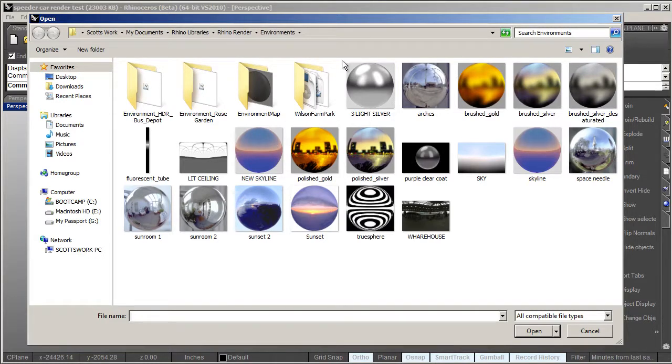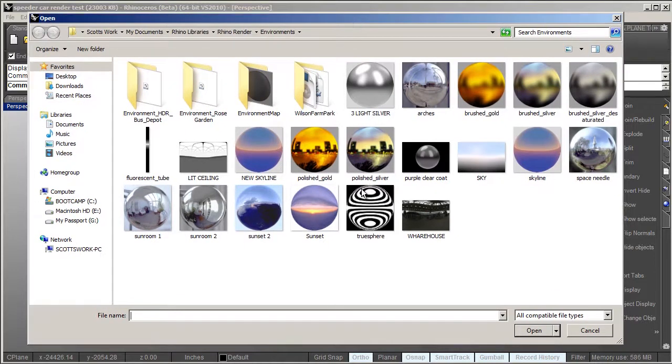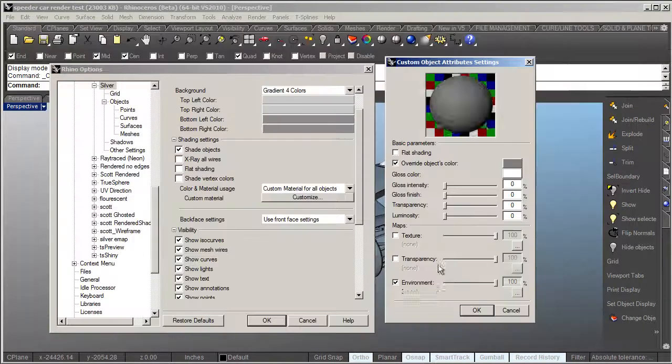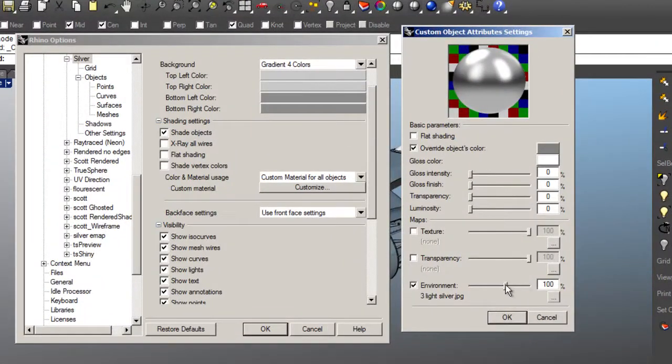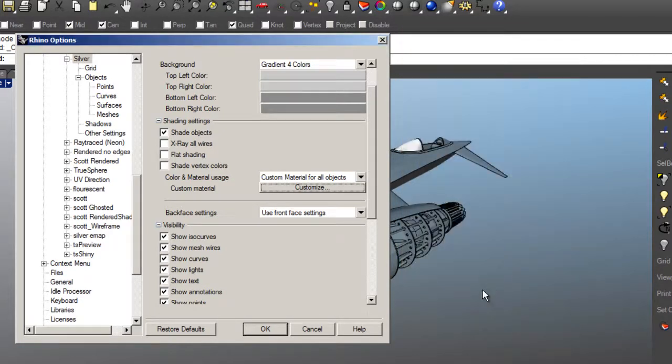Now in Rhino, they keep them in an environment folder within the Rhino subfolder. I keep all of mine in a folder under my documents just so I can get to them a little easier. So what I want to select is 3 Light Silver, which is this custom one that I've made. And I'm going to select Open. You can adjust the intensity of that by just dragging this slider, or you can go over here and select that and type in the amount. I'm going to leave it at 100%, and I'm going to leave everything else at 0. And just go ahead and click OK.